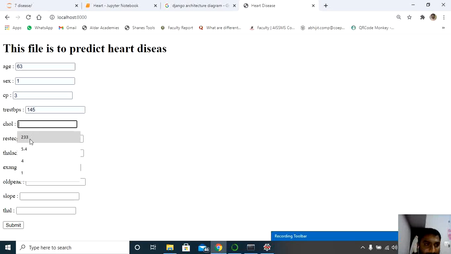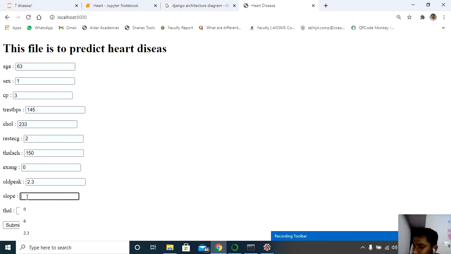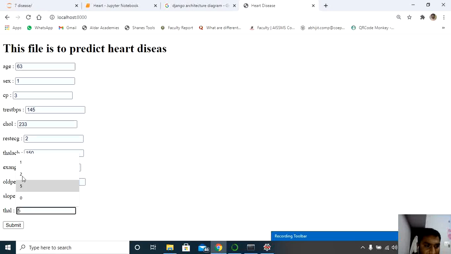Cholesterol, let's say 233. Next we have ECG, let's try to give 123. Next we have thalach, 150 I'll give. Then exang, EXG, let's say 0. Old peak, let's say 2.3. Slope is, let's say 0. Next THAL is, let's say 1.